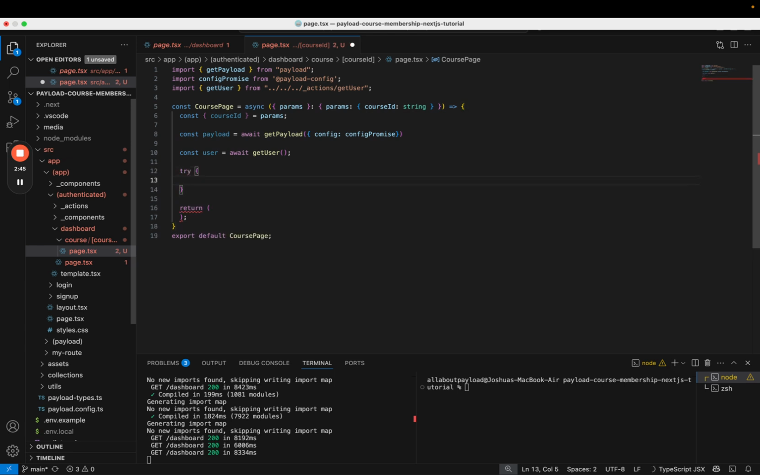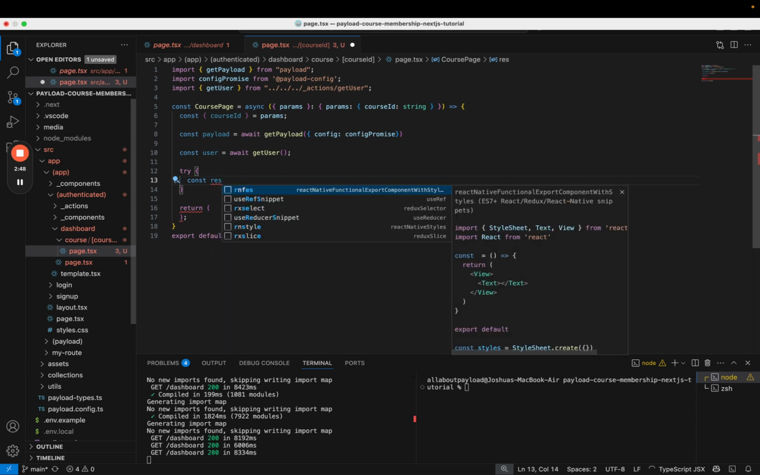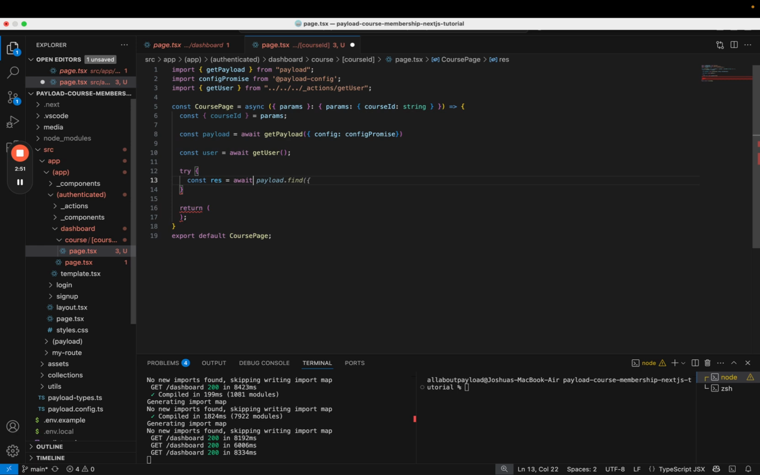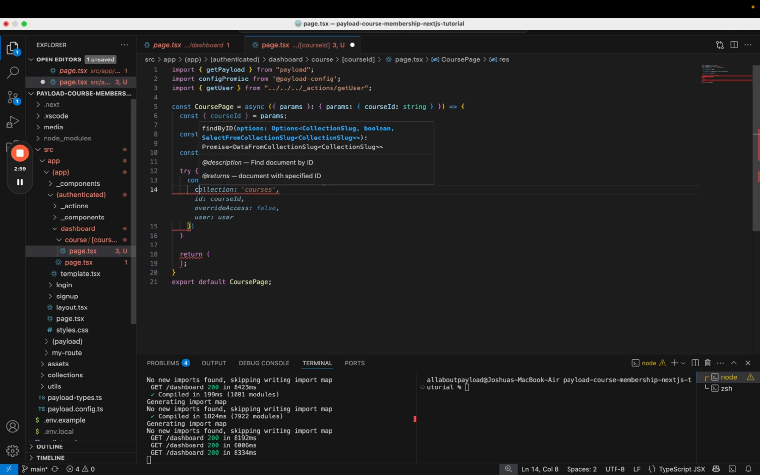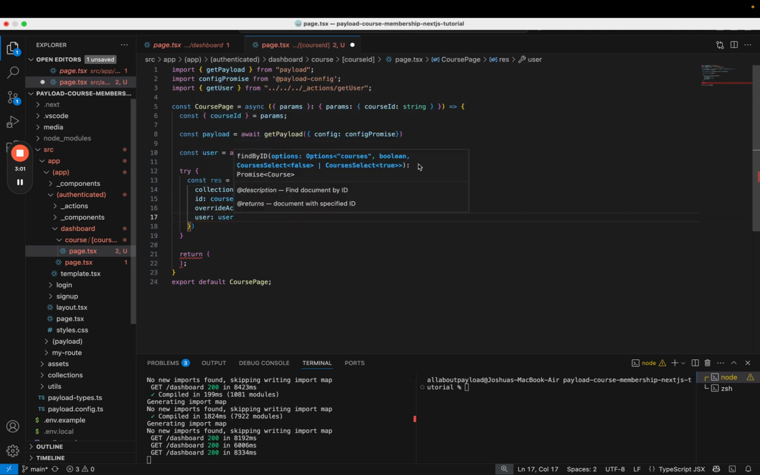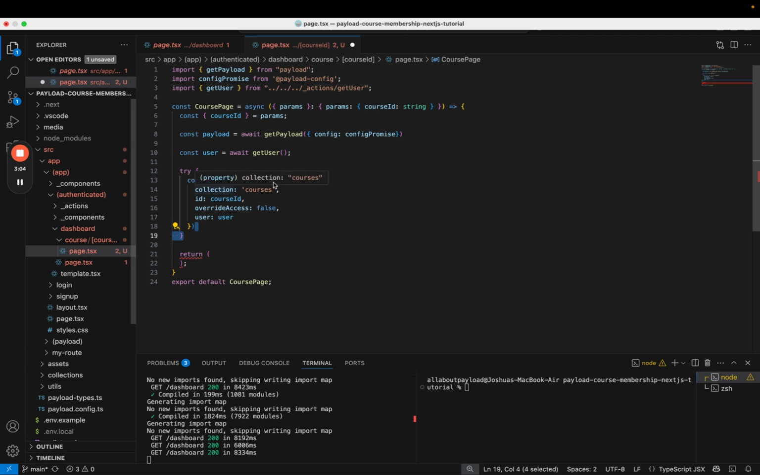Try const result equals await payload find, but we find the course by ID, and let's pass on our parameters. We have it in the collection courses with the ID, course ID, override access. That's very important. If we later on change the access of a course, or we want to make sure that the user is actually an authenticated user, that's why we pass it on and set override access to false.